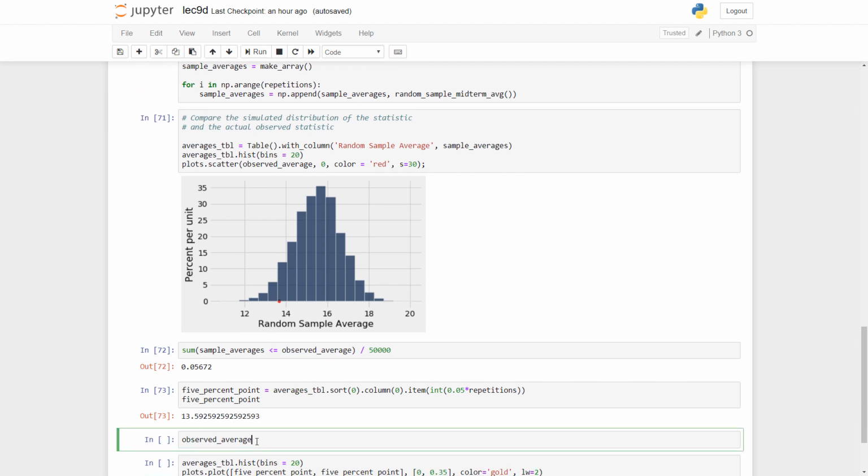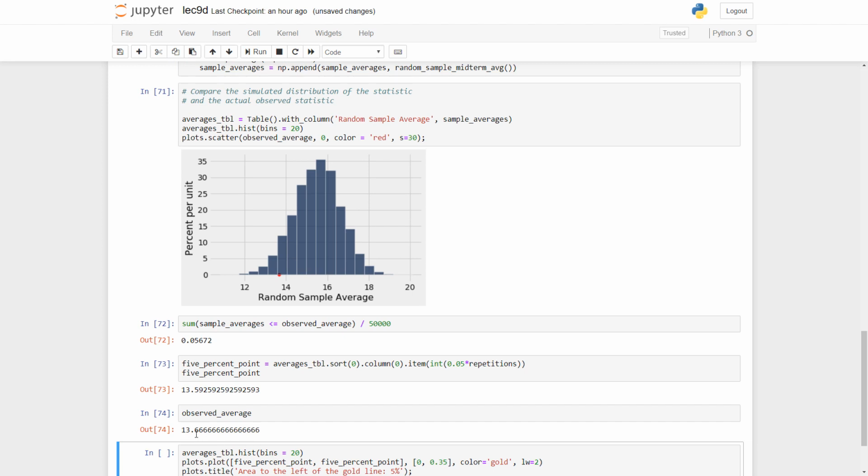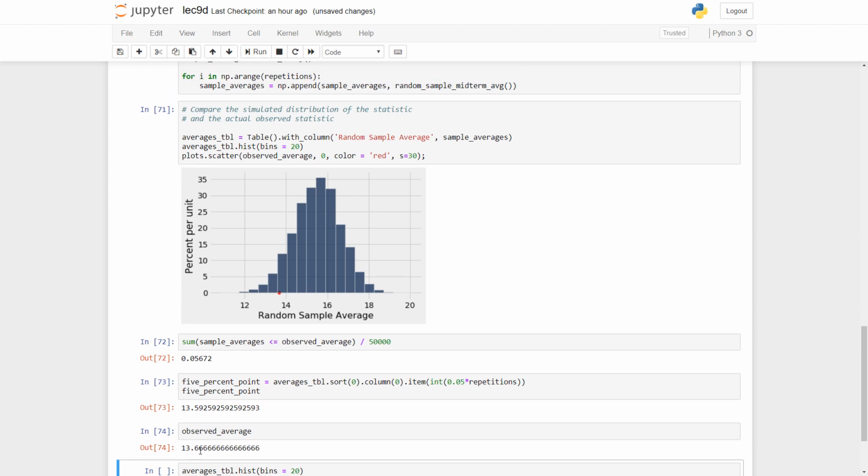What was the observed average? The observed average was 13.6. It's not very far, by the way, from 13.59. Remember, the observed average was 13.67. That one, the threshold, is 13.59. We are not very far. But by the 5% cutoff, we cannot say that the result is significant. We can just say that the model and the data are consistent, or in other words, the data supports the model.